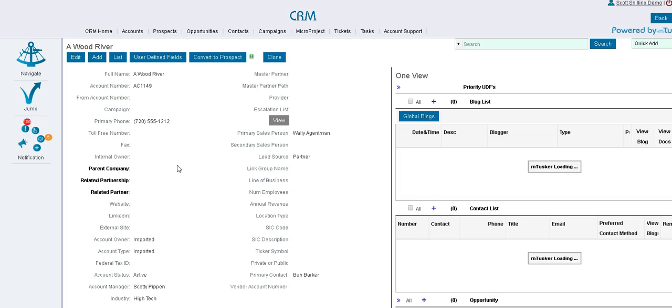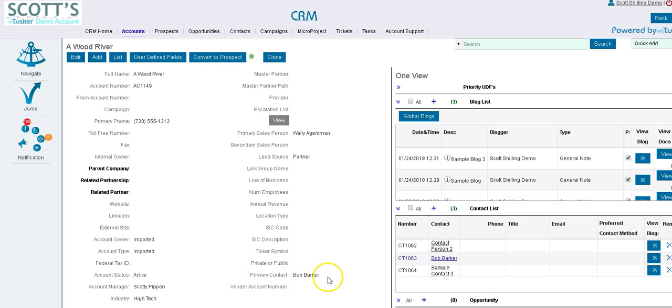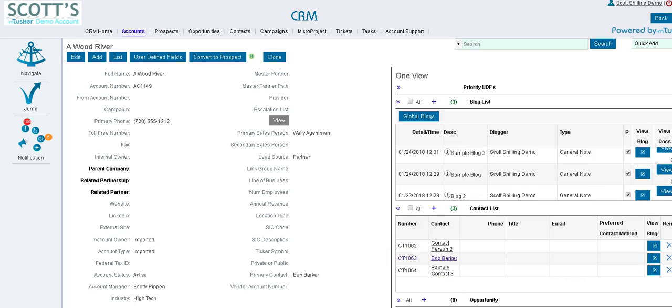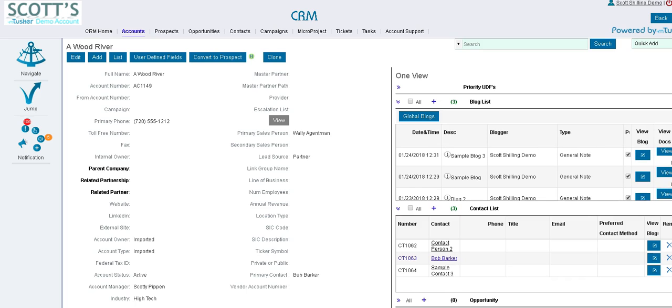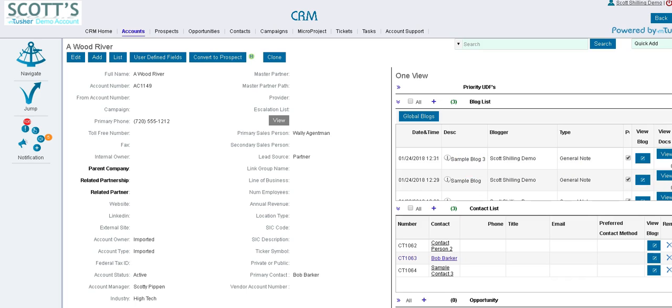After selecting that record, remember we chose Bob Barker to be the primary contact, and also we chose the phone number that came from the third record, and we kept the salesperson who was Wally Agent Man. The contacts, here's an example showing that the contact from record 3, the contact from record 2, and the original contact are all merged together into the new contact list. And the same thing with the blog. You can scroll, there was a blog from blog 2, a sample, and a sample from record 3.